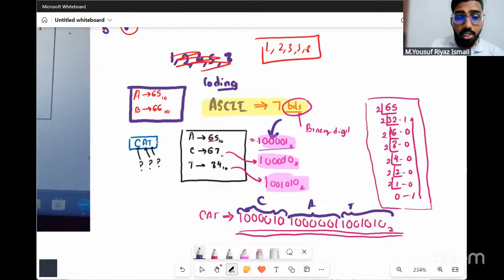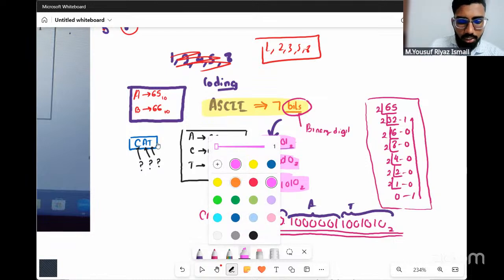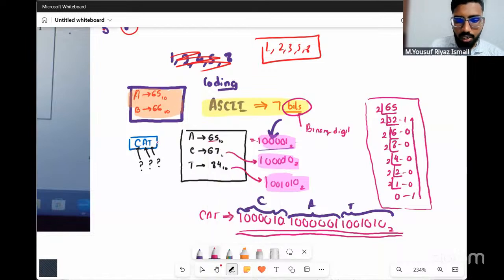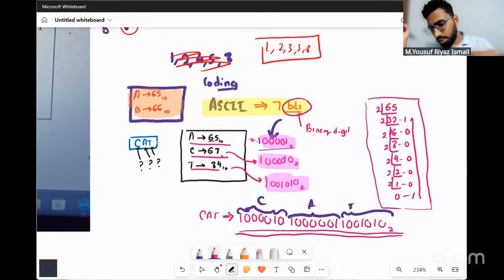So normally the questions will give you a hint. Either they might tell you A is equal to 65, or they might give some hint where you can figure out one letter. Once you figure out one letter, you can easily figure out the remaining letters in decimal. Then convert to binary and write them together. Got the idea how to answer such questions?